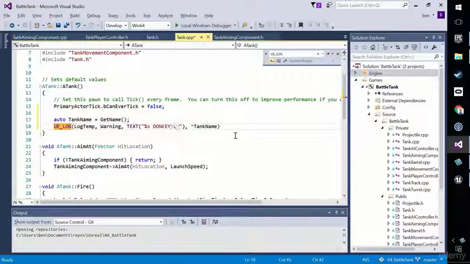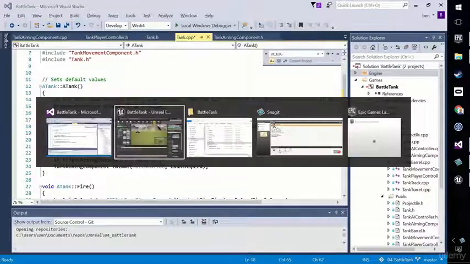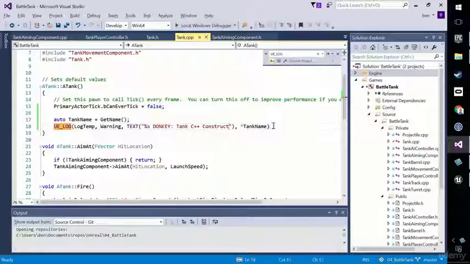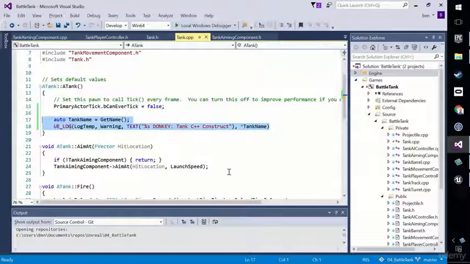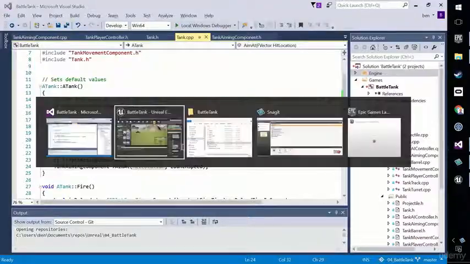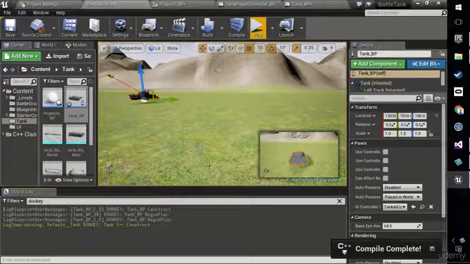Donkey tank C++ construct. Okay, let's test that nice and lean. So we compile, check to make sure that this whole paradigm is working, and then we can do the same thing for begin play. Of course, we've got to put begin play back, and there's going to be something a little bit interesting in begin play. We need to decide if we call super or not, but we'll worry about that in a moment.